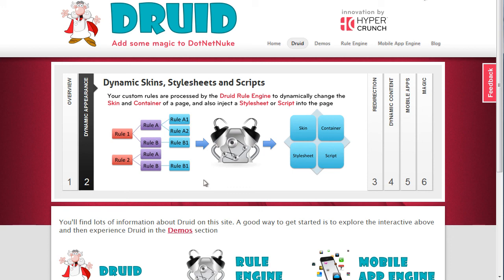And if the request does match, then there are several things that the rule engine can do. Among them, it can dynamically change the skin or the container of the page. It can also inject one or more style sheets and one or more JavaScript files into the page. So with these four things, it's possible to really impact what the end user is seeing on the page. Ultimately, these things control the visual experience of the user.